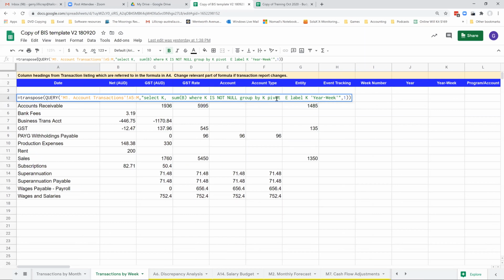This uses the pivot function, which allows me to basically get this format. Without the transpose function, this data comes out with this row as the column, and all of these accounts as the columns, and the year week is the row.